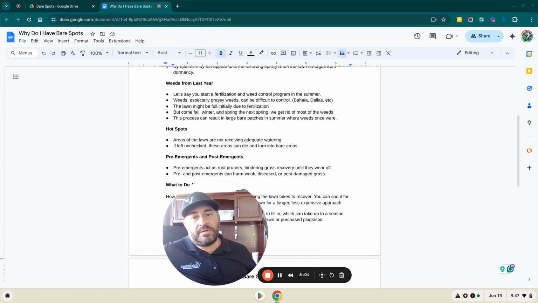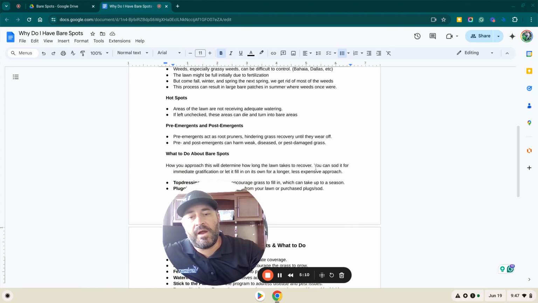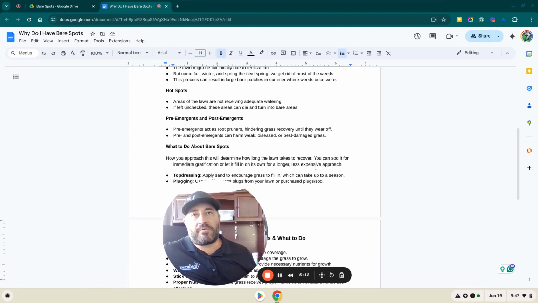And so note, until the grass is actively and aggressively growing and fills in, you're going to have bare spots from the weeds from the year before. Hot spots. So areas of your lawn that aren't receiving adequate water, maybe you've got irrigation issues. Maybe you live in Wilmington. In June right now, we're in a drought.